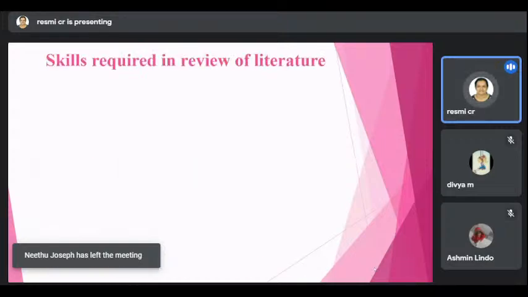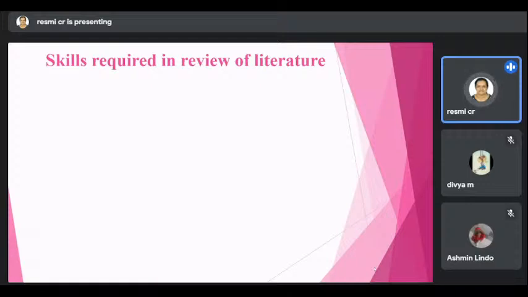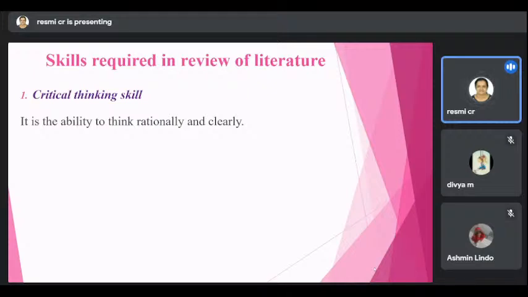So what are the skills required in a review of literature? As the researcher, what are the skills while reading the review? It may be a journal, or a database, or books. You should have certain skills on how to do the review of literature or how to write it. First and foremost is critical thinking skill. While reading, you should critically analyze what is the rationale behind the particular topic and understand the content. That is the main thing you should know.